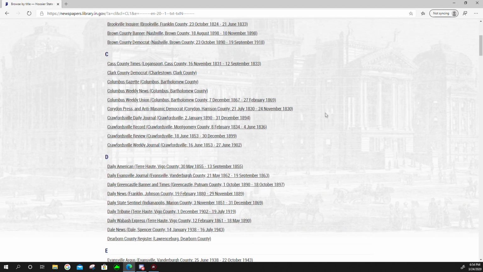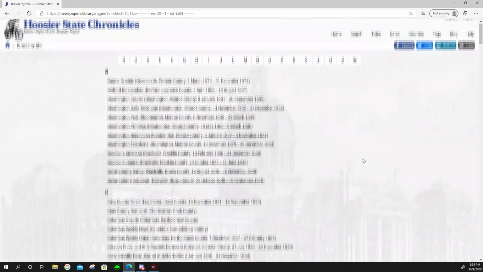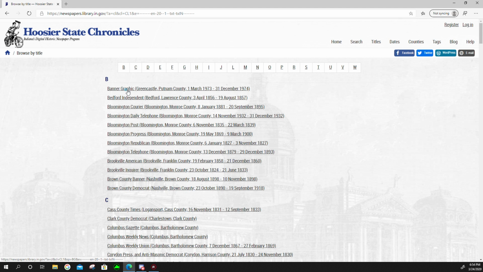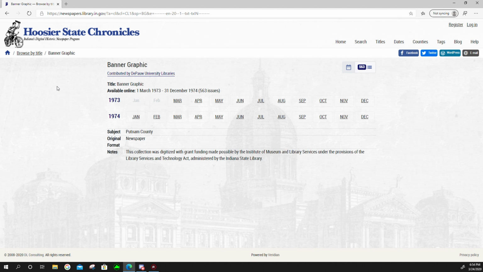If we were to scroll down, where's one, for instance? Here we go, down here by my mouse, the Daily Greencastle Banner and Times, 1890 to 1897. But let's go back to the top and click on the Banner Graphic. You'll see that it does indeed cover two years, 1973 to 1974. And interestingly, for 1973, you'll see January and February are grayed out. That means that is not available. I don't know why, but they simply did not have that digitized and made available to the public. But everything else is darkened, and that means there's something to be seen there.